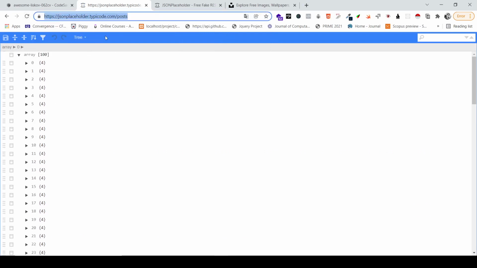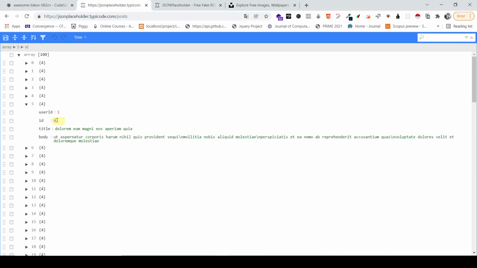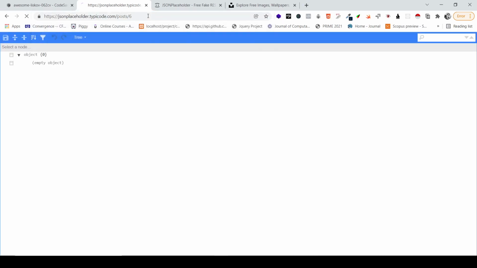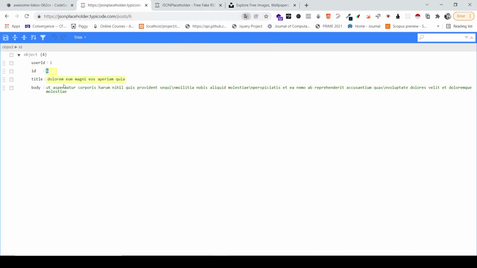So if we want to get all the data from this, then we need to write this particular URL. Now if I want a particular ID, suppose I want 6 over here, I can just copy this, write a slash and a 6. Yeah. So I'll get the 6th ID.